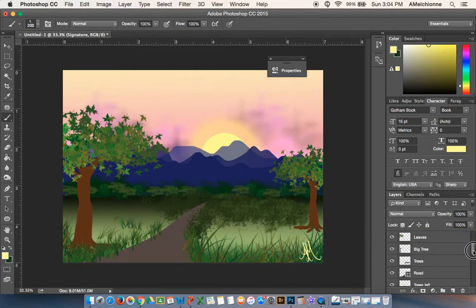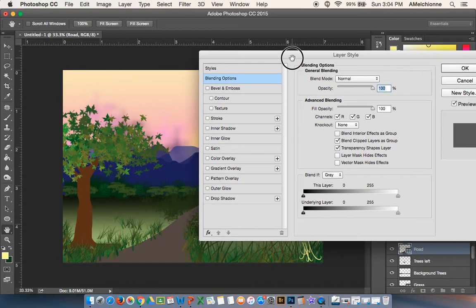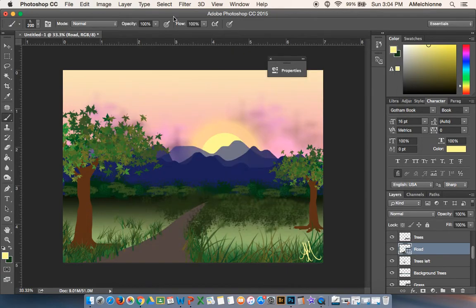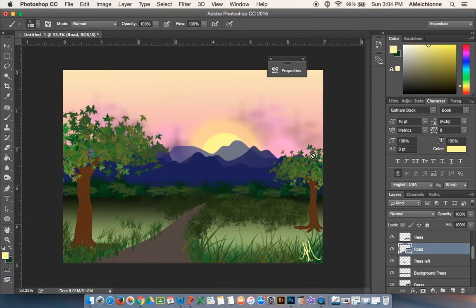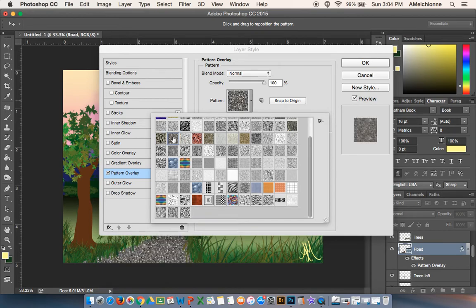Oh, another thing you guys can do, which I forgot to mention, is the layer properties. So that road kind of looks a little flat to me, so I could click on the road layer and double click on it, and these layer style options will come up. Alternately, I can also click on Layer Style. Alright, and we could do a pattern overlay. So you can scroll down and find something a little bit more natural that looks like rocks. Those are like river rocks kind of a thing. Okay, so let's try that one.